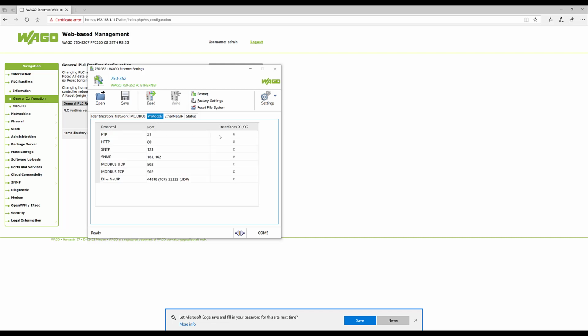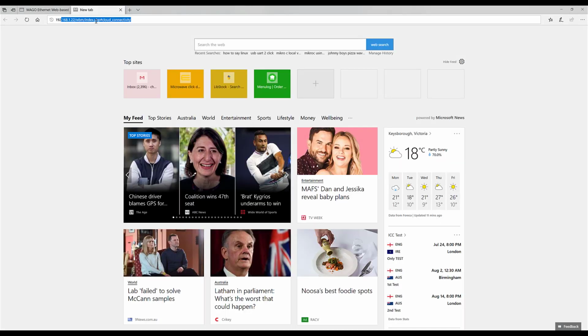We'll select the protocols. We'll ensure Ethernet IP is deselected, and I'll select Modbus UDP and Modbus TCP. Nothing with Ethernet IP, we'll write these. It's also handy to know that we can use this interface to reset the factory settings and also reset the file system.